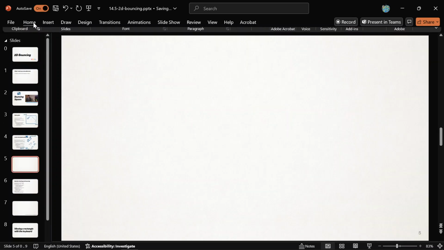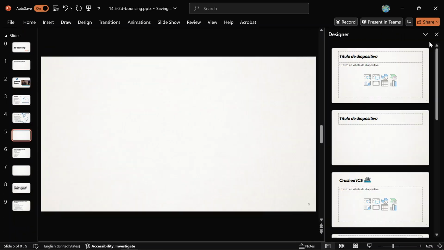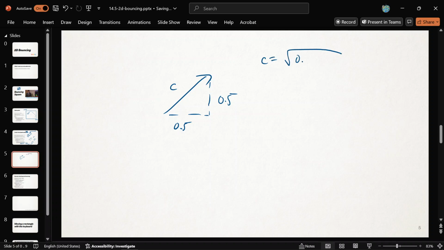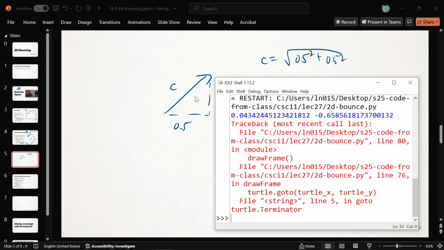I'll show you why this works. Let's say that we did randomly pick our offset in this direction. It was 0.5 for x, 0.5 for y. So right now, this length, C, is equal to the square root of 0.5 squared plus 0.5 squared. Whatever that is, let's do that math quickly: math.sqrt of 0.5 squared plus 0.5 squared.